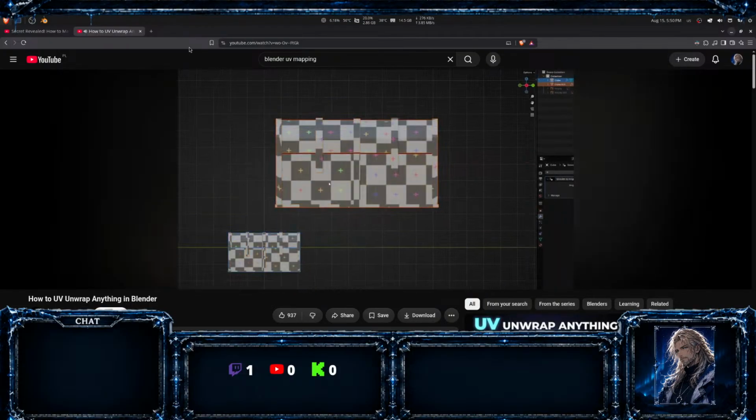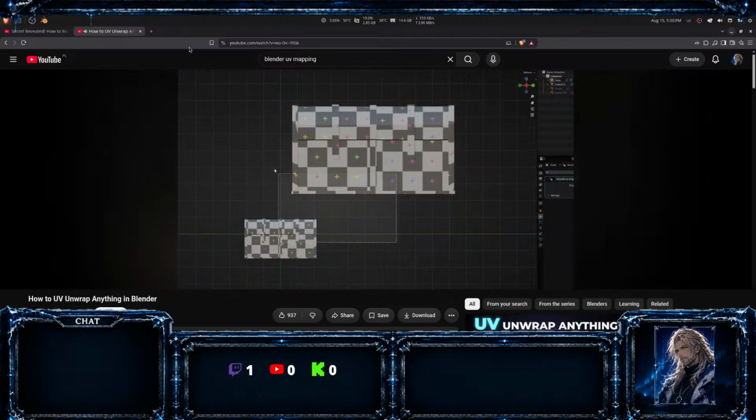Now, before we begin, always make sure to apply the scale to your object, because if you have multiple objects, this can lead to uneven UVs, which is not good. Anyways, let's get into my workflow for UV unwrapping.